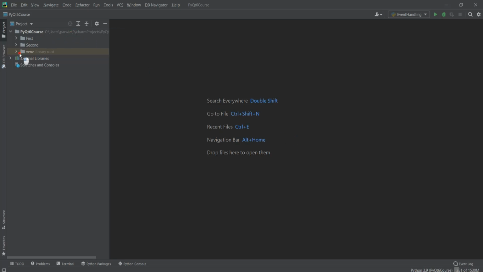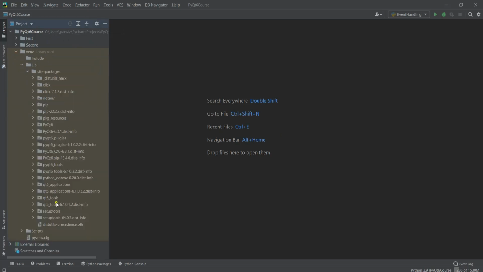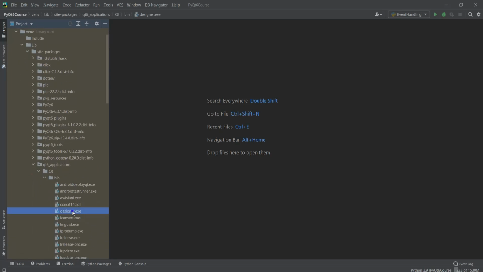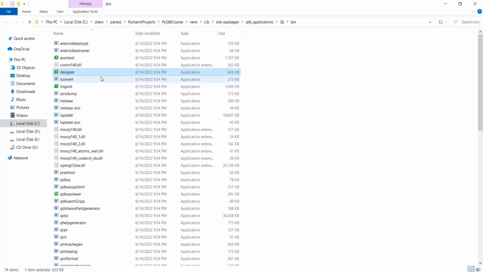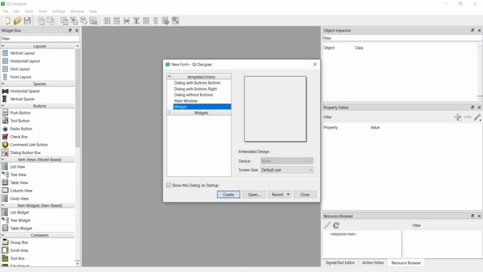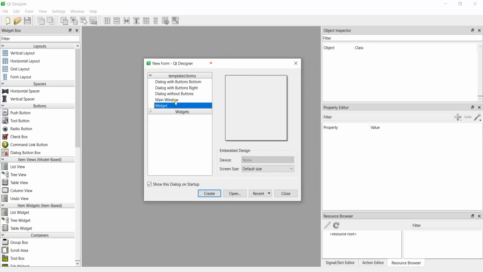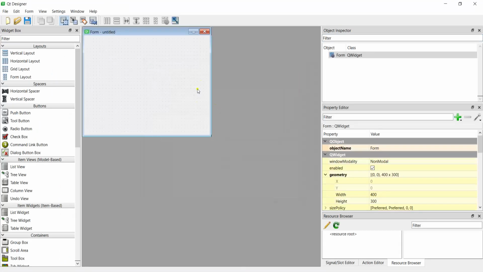So now the first thing is that we need to open our designer. So we can just go to the virtual env, and we already have installed it, and I have showed you how you can install that. So we have Qt6 applications, and from here we have Qt, and in the bin folder we have designer.exe, and I can just show in Explorer and open that. Okay, so now the designer is opened, and I want to just create a widget based window.